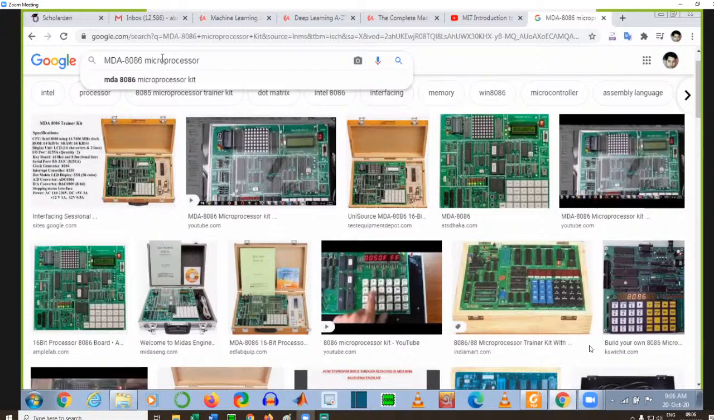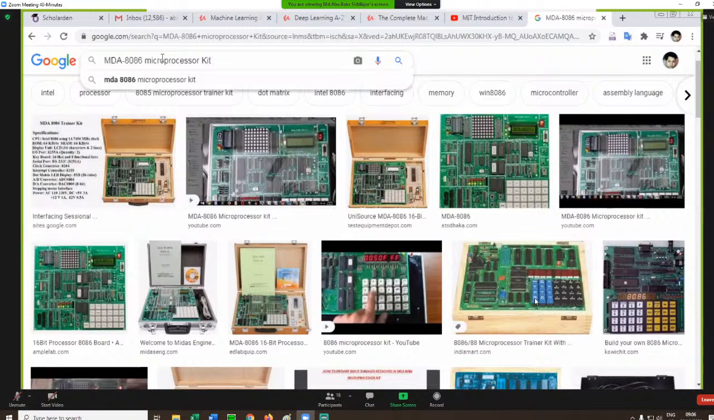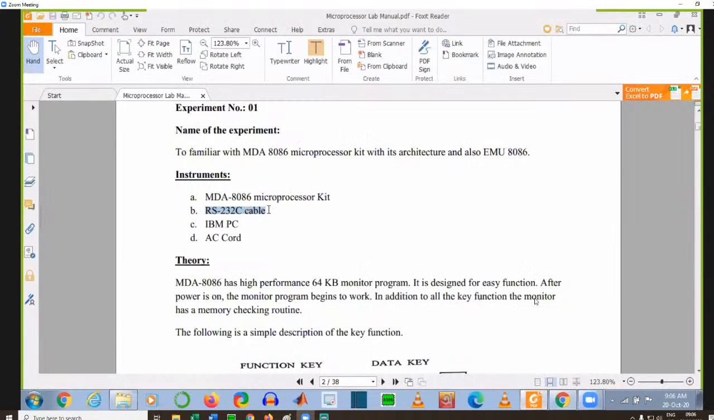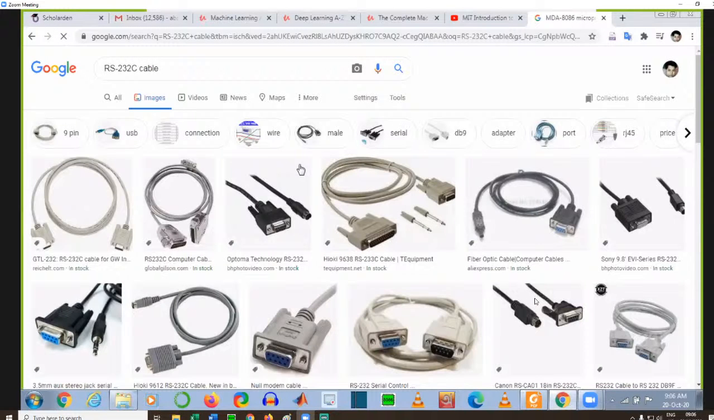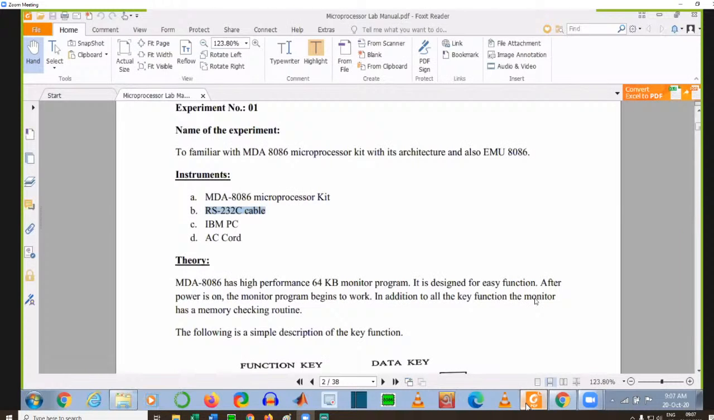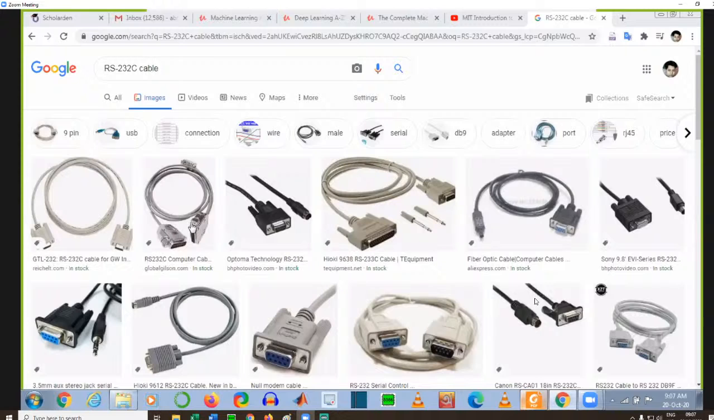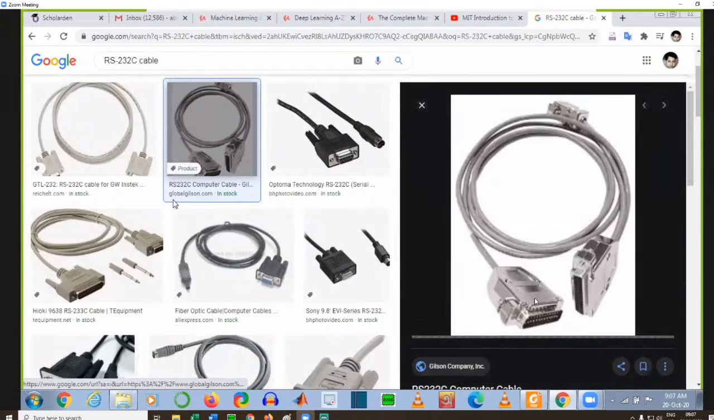Microprocessor kit. Okay, what is happening? Again, it's coming the same thing. It's not copied. Okay, so let's copy it again. Yeah. Then you can see the cable, right? RS232. Which one is RS232? Yeah, RS232C cable. Okay, so this one is the RS232C cable.